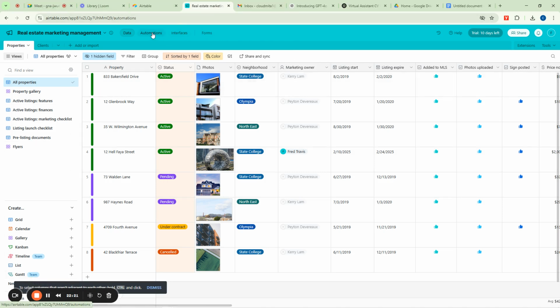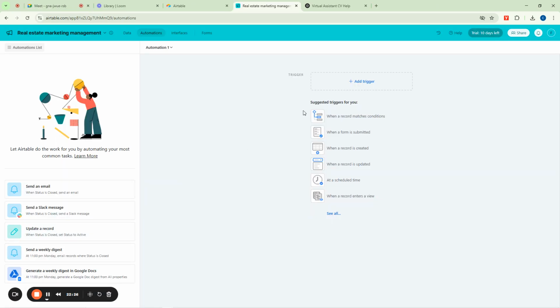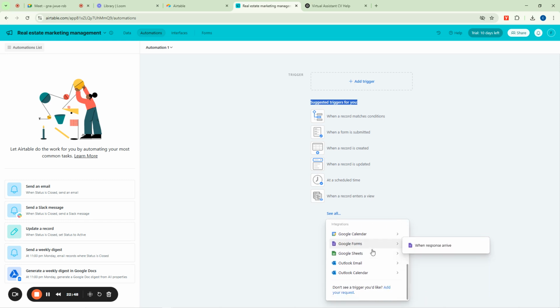So automation, you should know what automation means. You say automation one, trigger. What is now the trigger? It gives us some suggested triggers here. You say when form is submitted, do this, or when the record matches condition, and so on. When the record is created, when the record is updated, at a scheduled time. You can even see many more here. There are so many that you can actually see here.